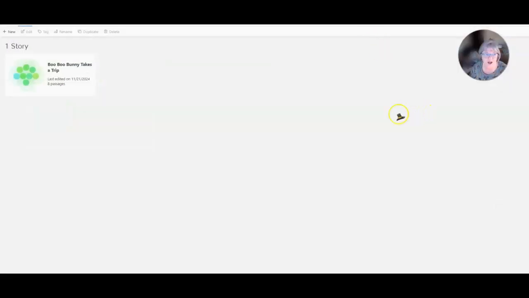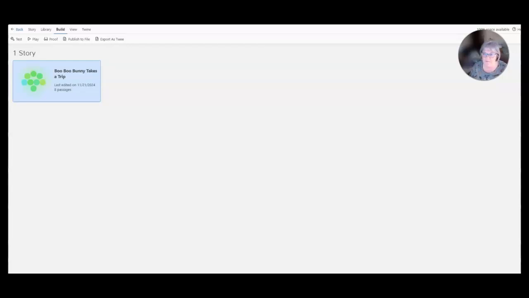And this is the one that I have already built a little bit in. So I've already built a little game. I'm going to show you how it works to play the game before I show you how to create the game. Here's my Boo Boo Bunny takes a trip.